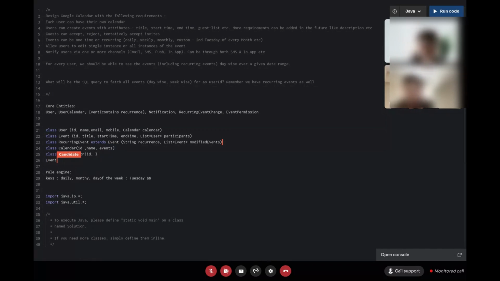So there would be an event permission class. It would have event and participant, so user participant, and then what is the status? Event permission or event acceptance? Acceptance. So status would be an enum.